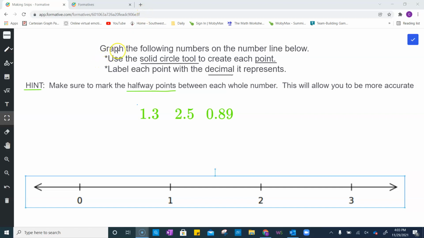All right, in this video we're going to be graphing some decimals on a number line, and there's a couple things we need to learn. First, we need to learn a good process for being accurate to find where our points belong on the number line, and secondly, to use the circle tool, the solid circle tool, for plotting points on a graph and then labeling it neatly so that it can be read easily.